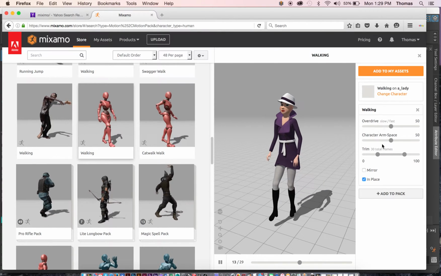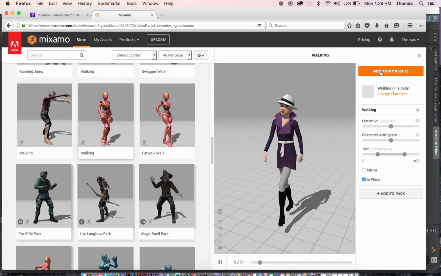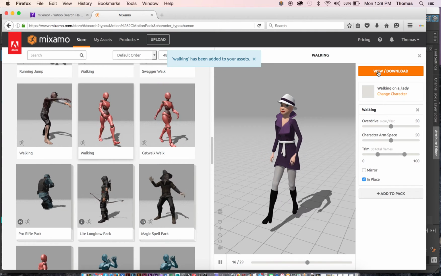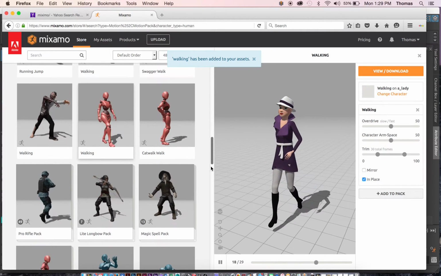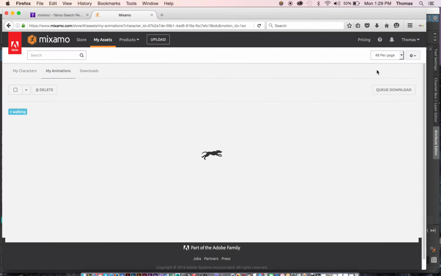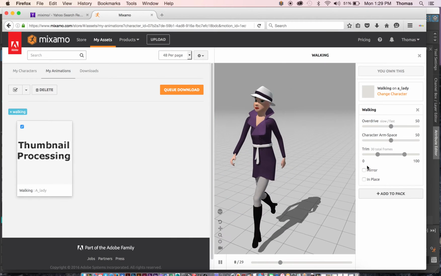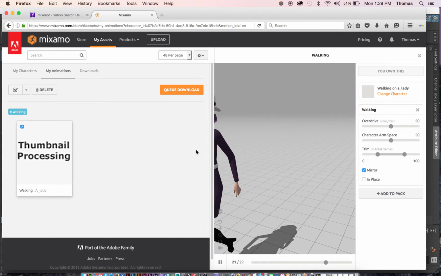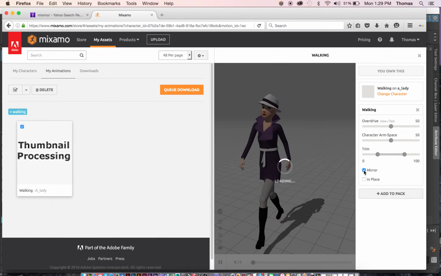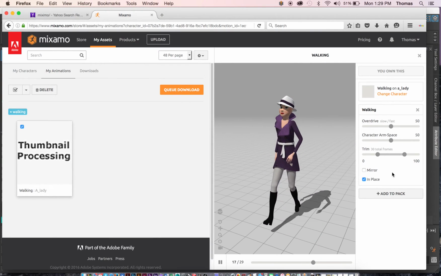Add to pack. So this is where, not 100%, I want to add to my assets. Okay. So I'm just going to take it there, view it, download. Let's see if we can get this one to work. Sorry, in place, not new. All right.